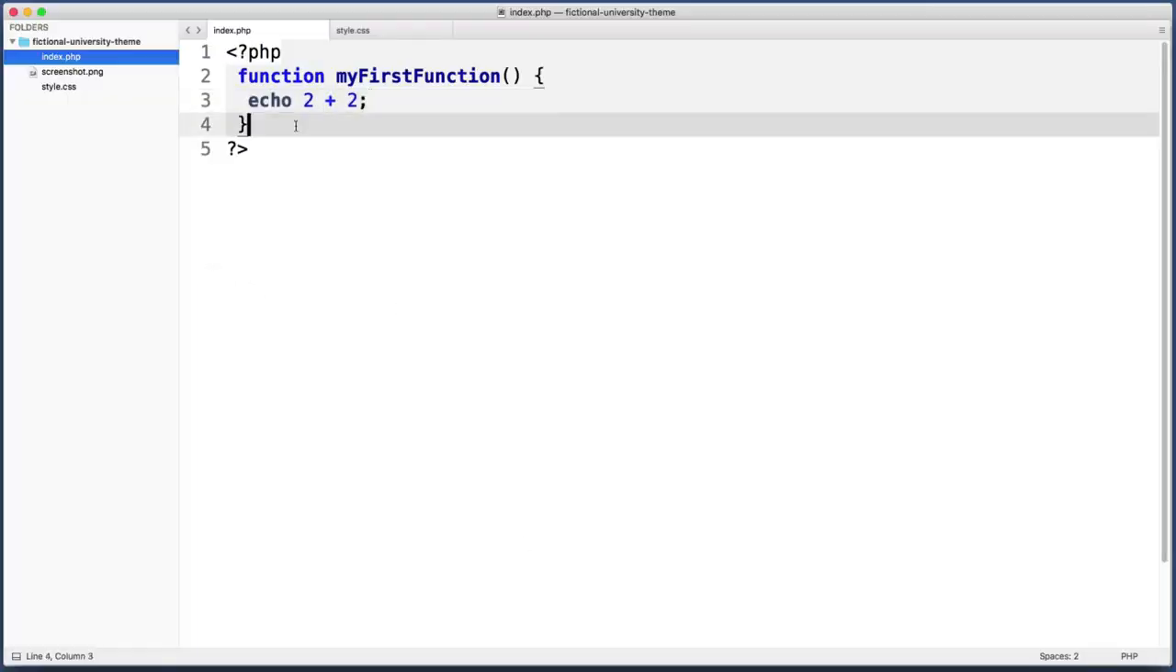And that's because this code here that we wrote is a function definition. So really, all we did here with this code is we took the task of adding 2 plus 2 and we gave it a name, my first function. So a function definition like we have here doesn't actually do anything. It's just a description of an action or a task.